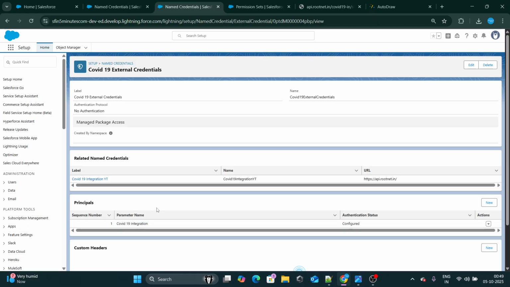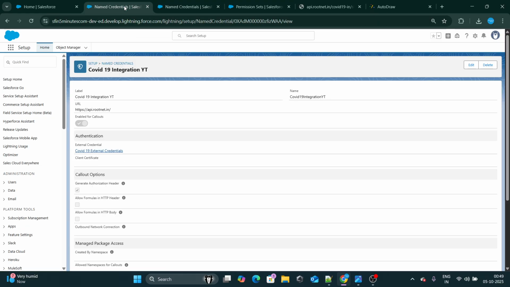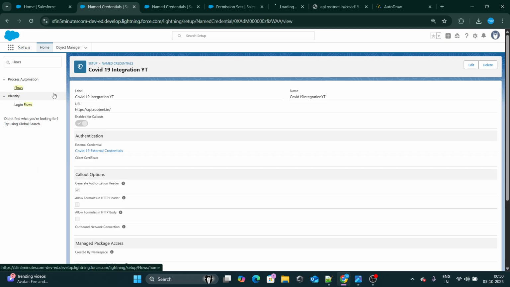Now every step is ready. The named credential specifies that the website is secure to make a callout. The external credential specifies the way I'm going to do the authentication. The principal specifies who is going to make a callout. And there was also something called an auth provider, an external auth provider, which just stores the credentials. Now our task is to go and create a flow.